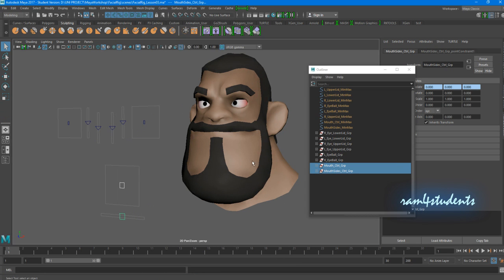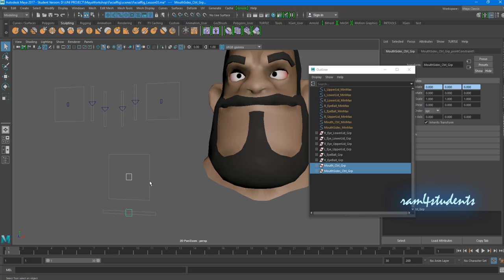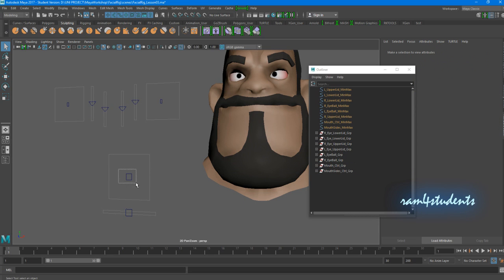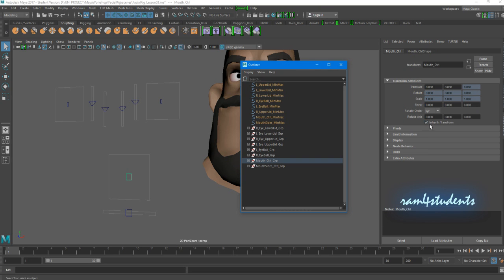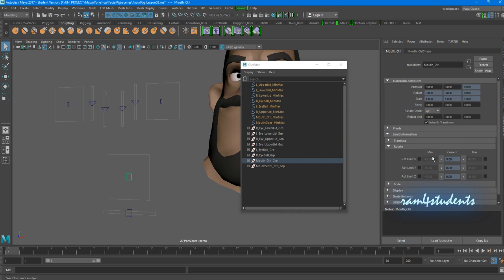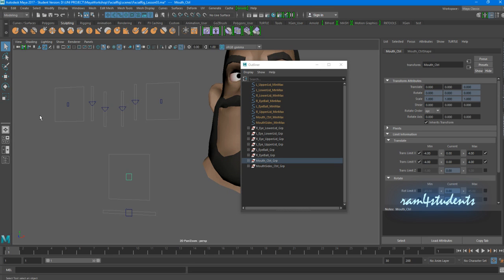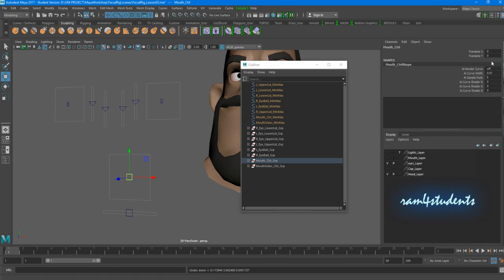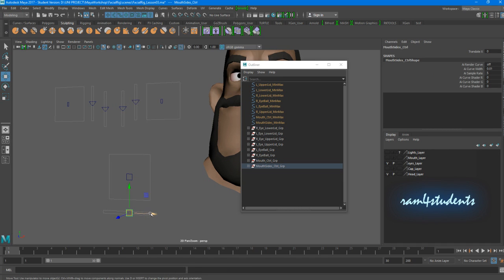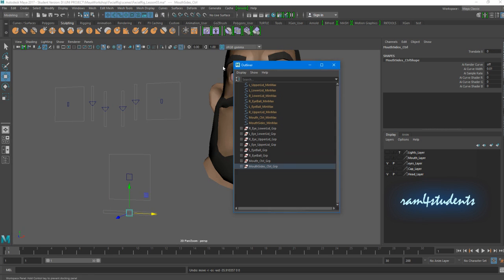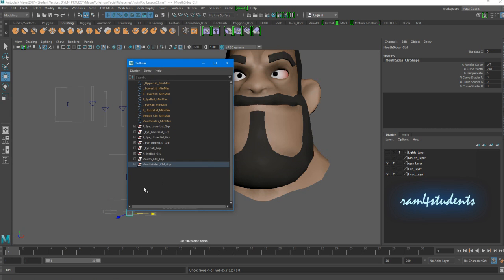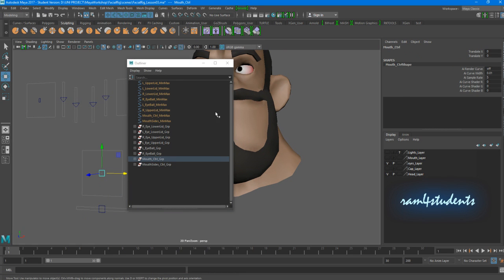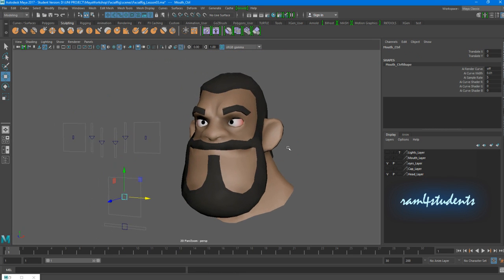This is a file where I just added a couple of controllers. If you check this one, I used the same process I created, but the only thing I did was use X and Y here because I want to move this controller in X and Y, and I locked it. And here I just want to move it only in the X axis. Got it? So it's clean. I named them mouth sides and mouth controller. Now let's start the work.